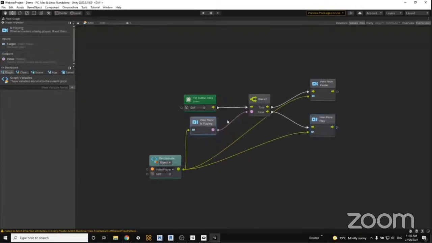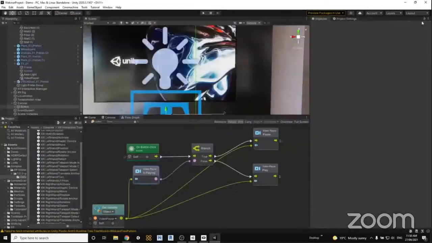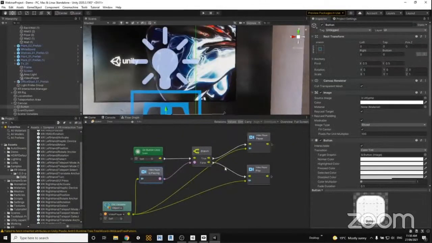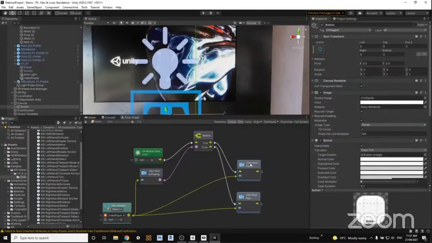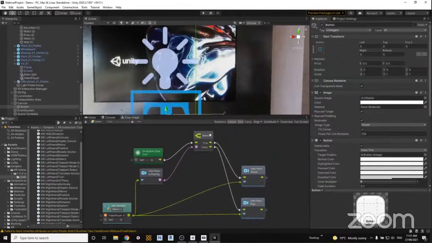Double check this because I always get confused here. So if we are playing, we want to pause. If is playing is false, then we're going to play. Okay, so we can come back out of the screen. Pretty simple graph, nothing too crazy. Try and make it a bit easier to read. I don't know, that's easy enough, but okay.